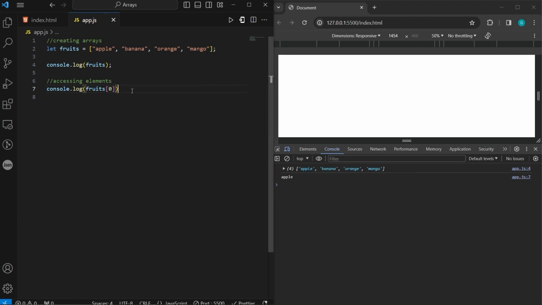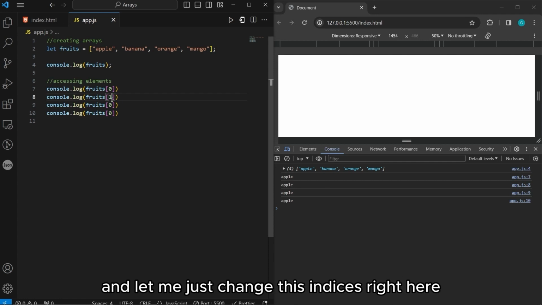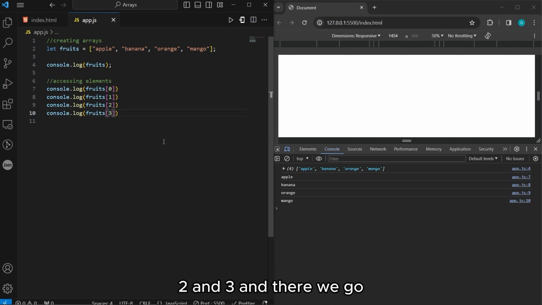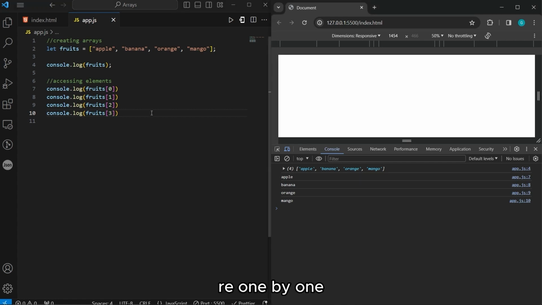Right there. Let's try printing out the others too. Let me copy and paste that here at the bottom. And let me just change these indices right here to 2 and 3. And there we go. We were able to print out all of the contents of our array one by one.